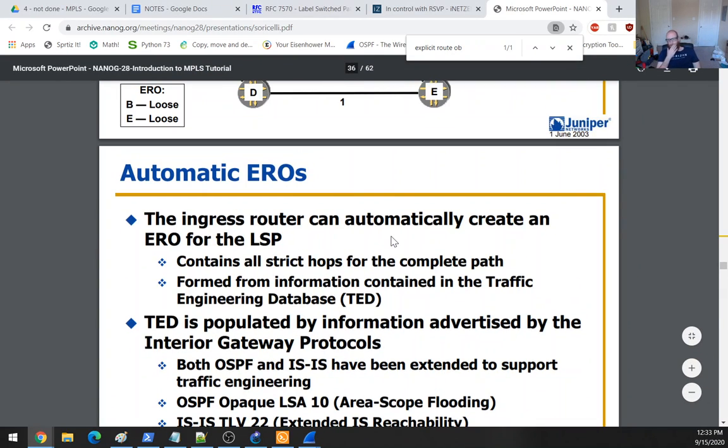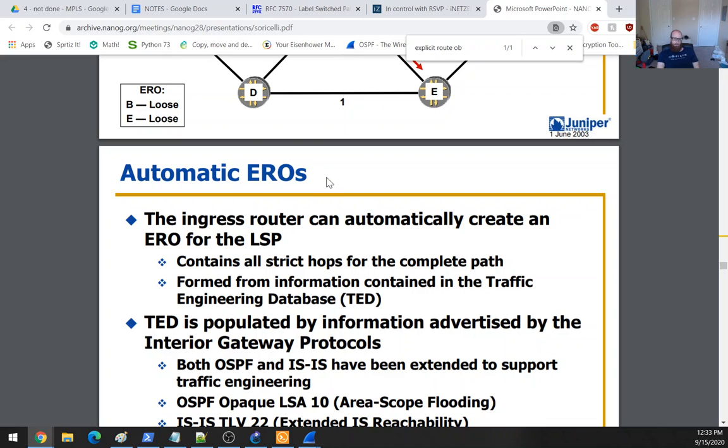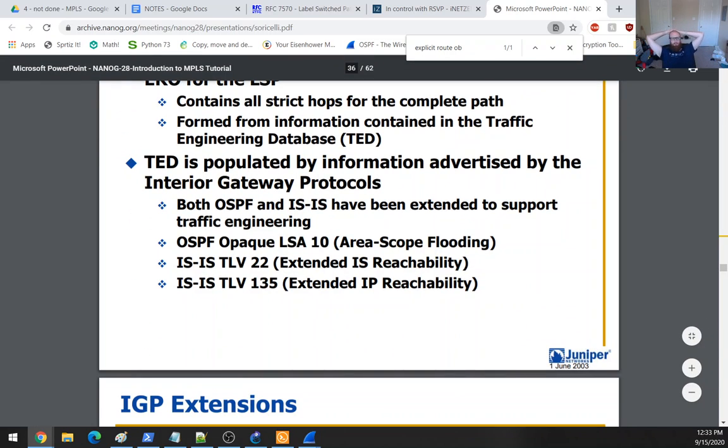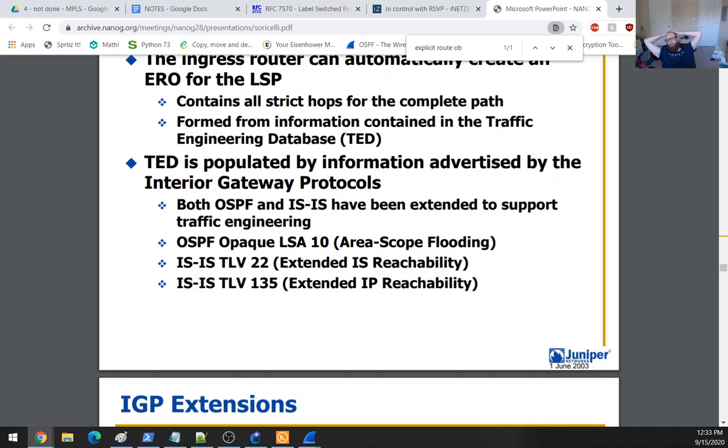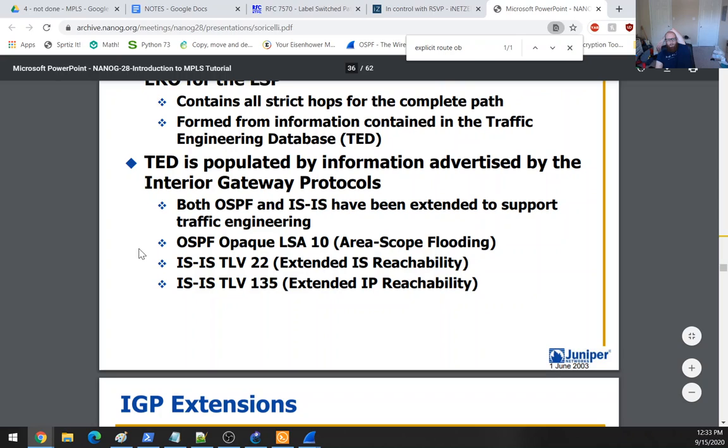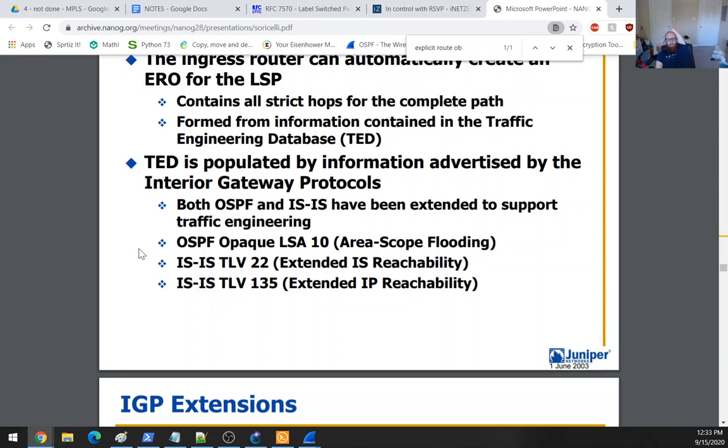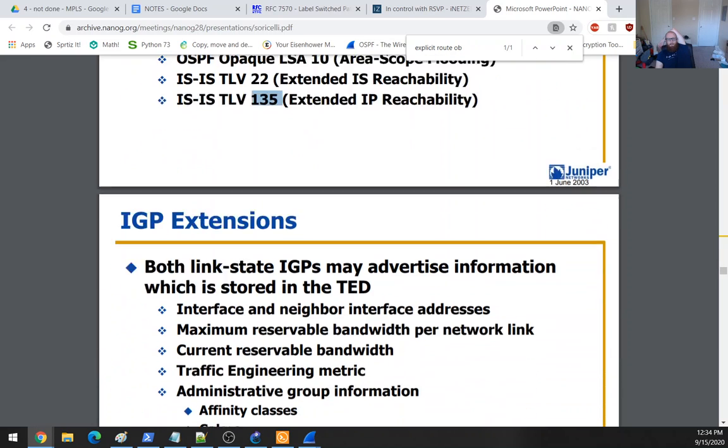Okay, so automatic EROs. The ingress router can automatically create an ERO for the LSP. Contains all strict hops for the complete path, formed from information contained in the Traffic Engineering Database, TED. TED is populated by information advertised by the interior gateway protocols. Both OSPF and ISIS have been extended to support traffic engineering. OSPF opaque LSA 10, area scope flooding, ISIS TLV 22, extended IS reachability, ISIS TLV 135, extended IP reachability.